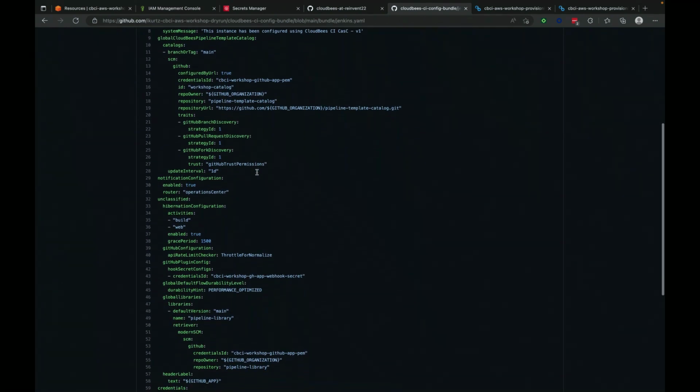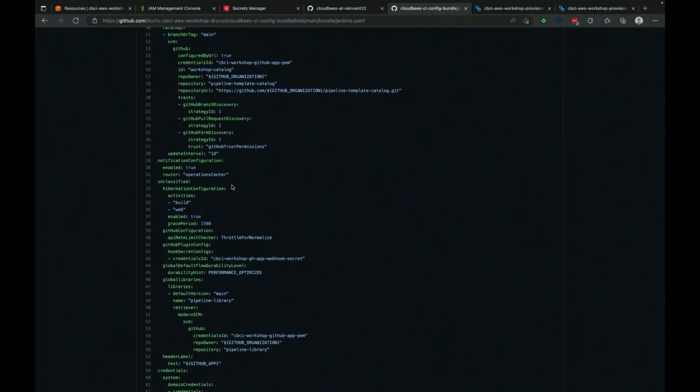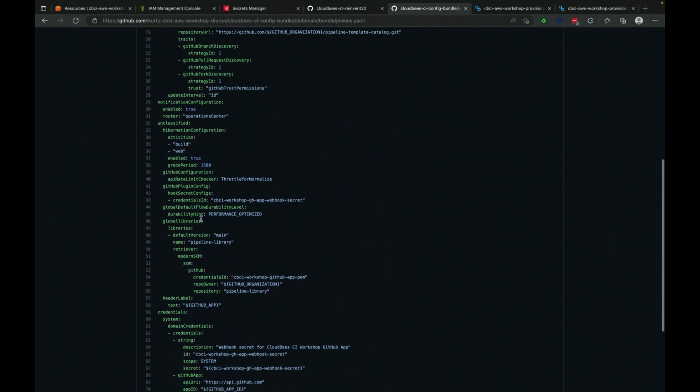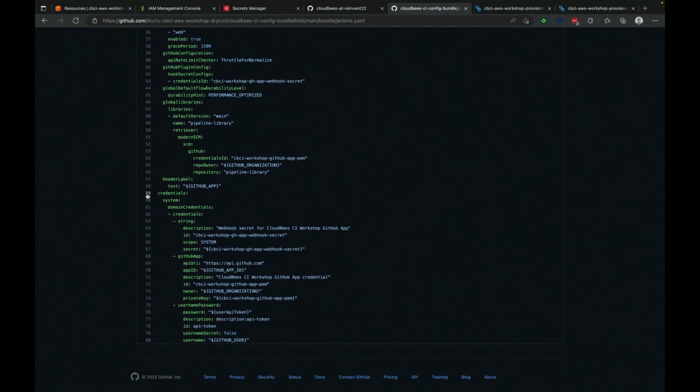We have some hibernation capabilities. Again, that is specific to running it on Amazon EKS. You can hibernate your controllers when they're not being utilized, no jobs are running, no one's logged in, and save you on compute power.